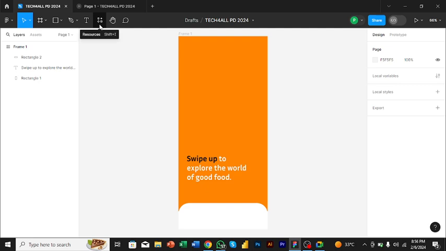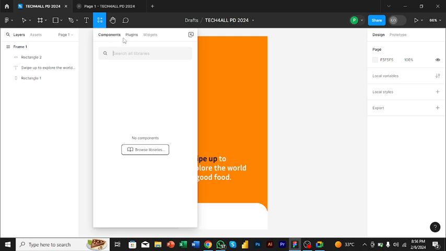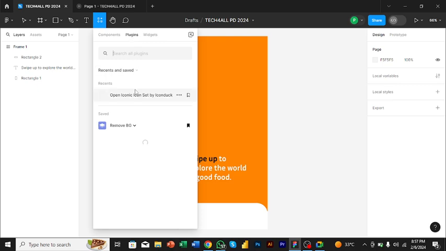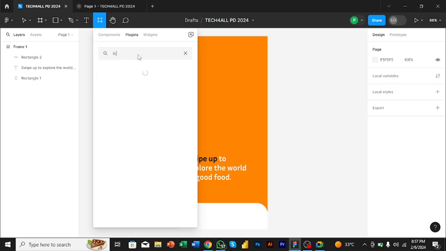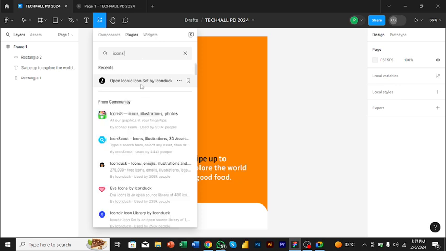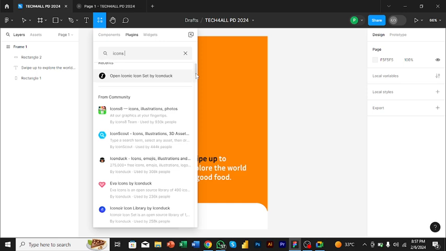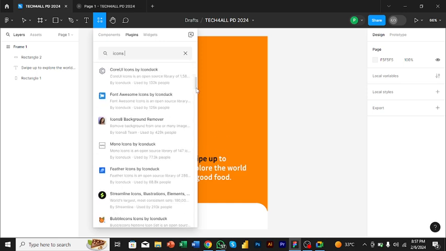This is the resources area. Once you click it, it's going to show you components, plugins, widgets. But now we are dealing with plugins. I have icons already on my own Figma, but you can hit the search button and click icons. It's going to show you a series of icons that are available on the platform, which you can actually install. As you can see, we have different types. We have Iconate, Icon Scout, different types of icons, because this is a very big platform.